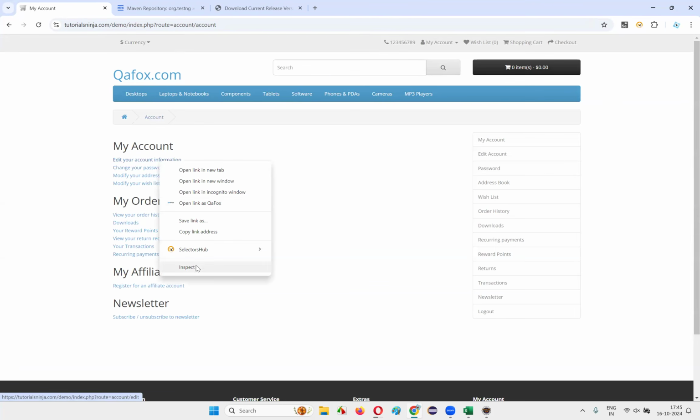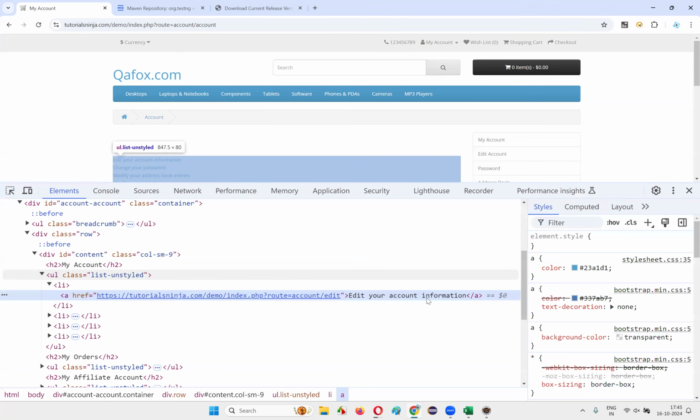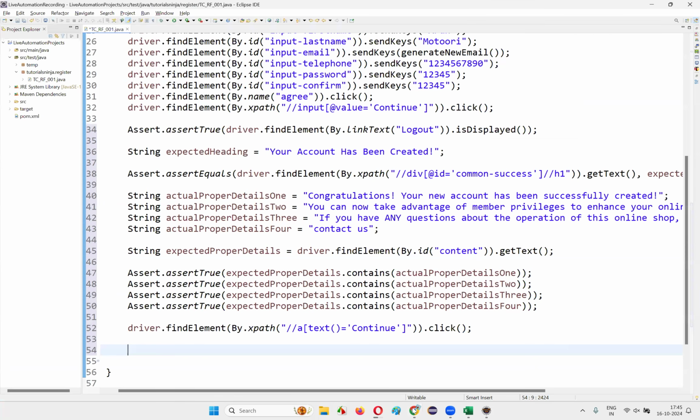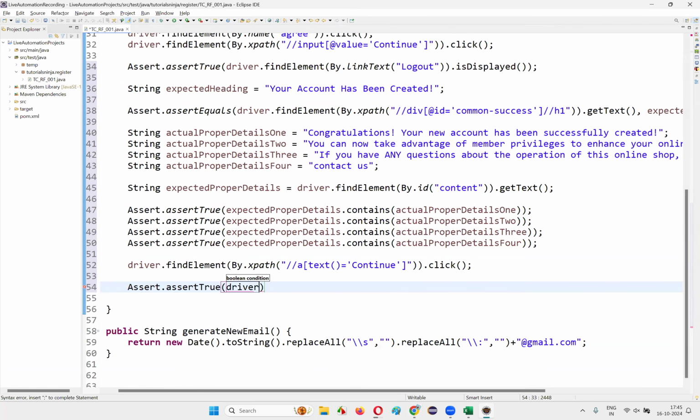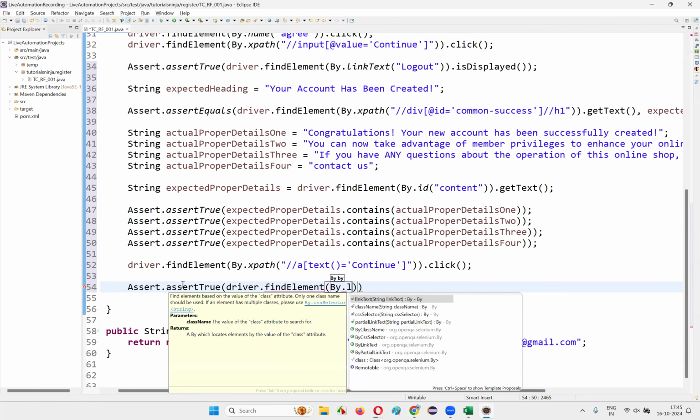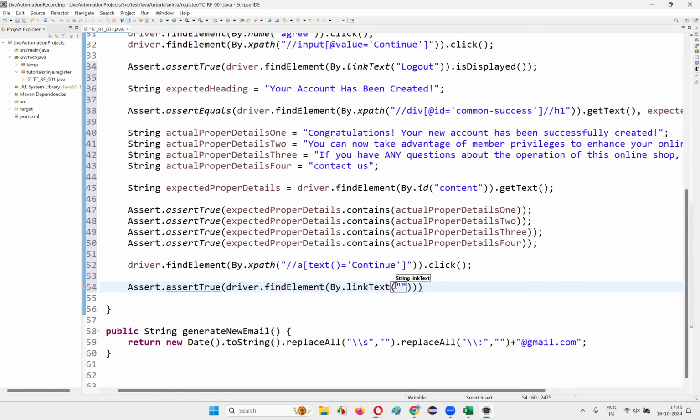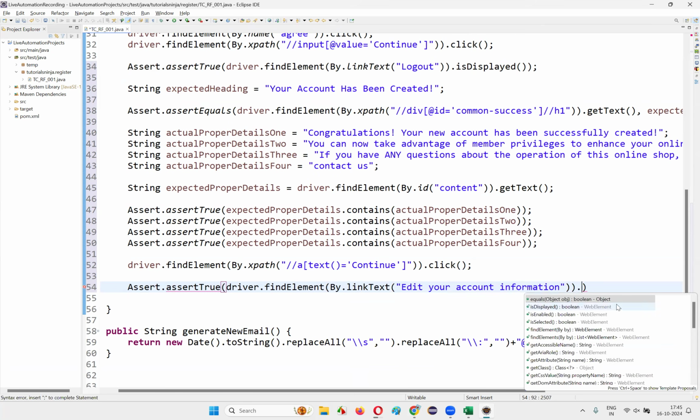So I'll inspect this option, guys. Inspect this, and this is a link text. Copy this link text and here write down the assertion. One more assertion: Assert dot assertTrue, driver dot findElement by dot linkText. Provide the link text locator of the edit your account information option, dot isDisplayed.